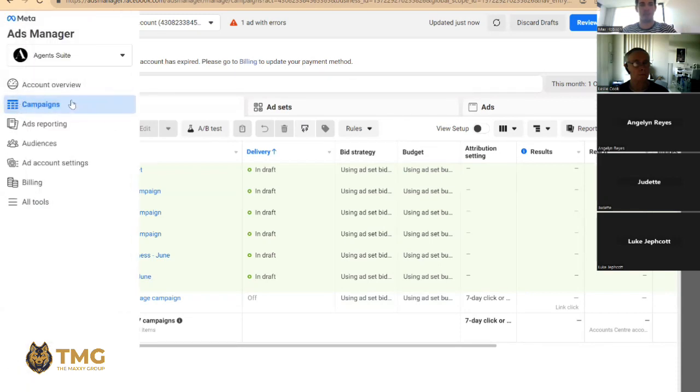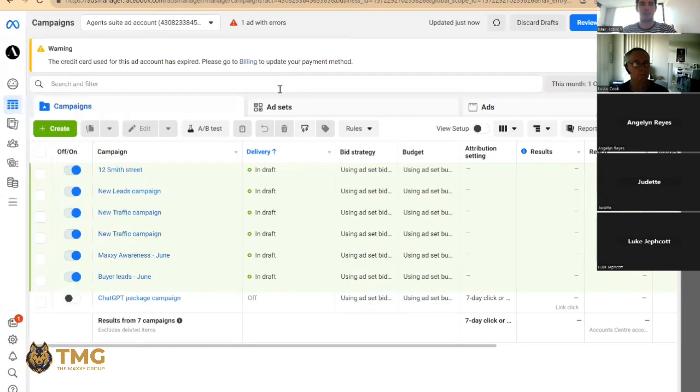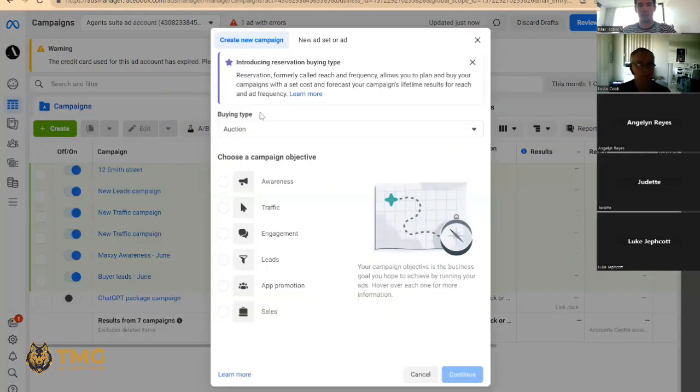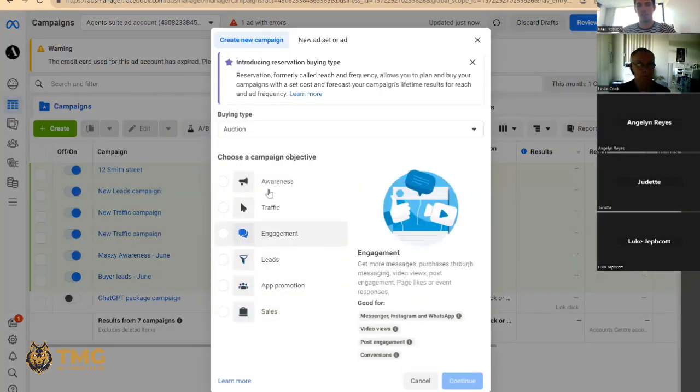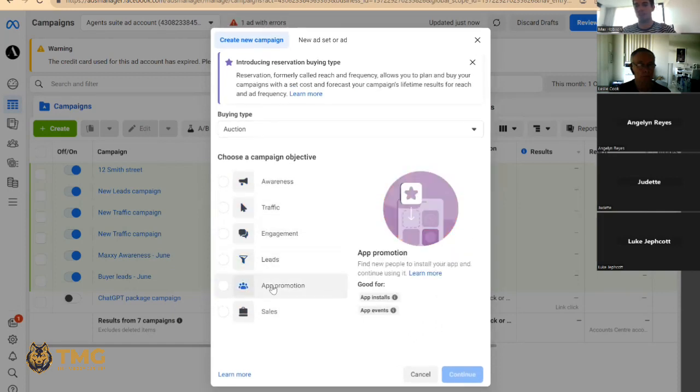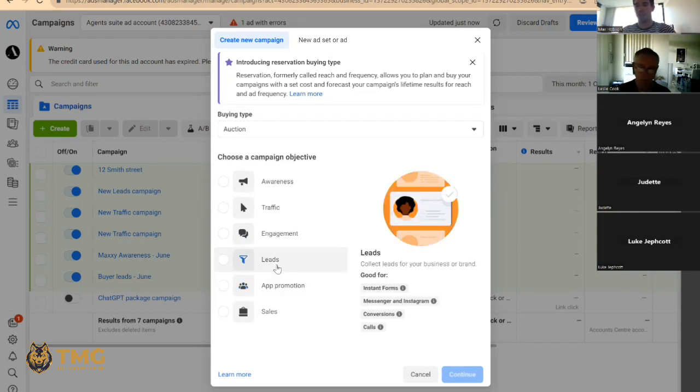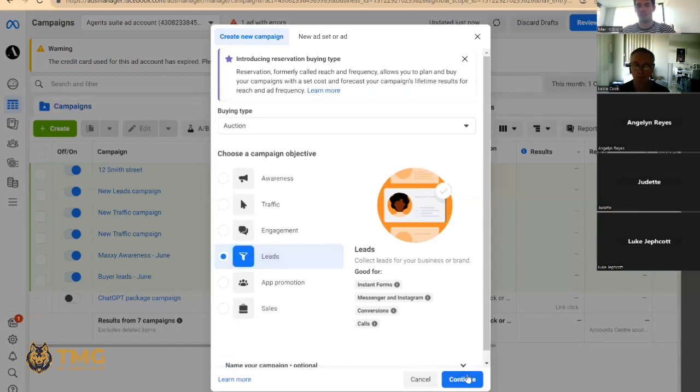So this is campaigns. So when we go here, we can press this green button that says create. When we go ahead and do that, we're given a few options. I'm not going to run through all of them today because I could spend 12 hours talking about Facebook ads right now because there's so many different types. For this seller lead gen ad, we're going to click leads. And we're going to press continue.